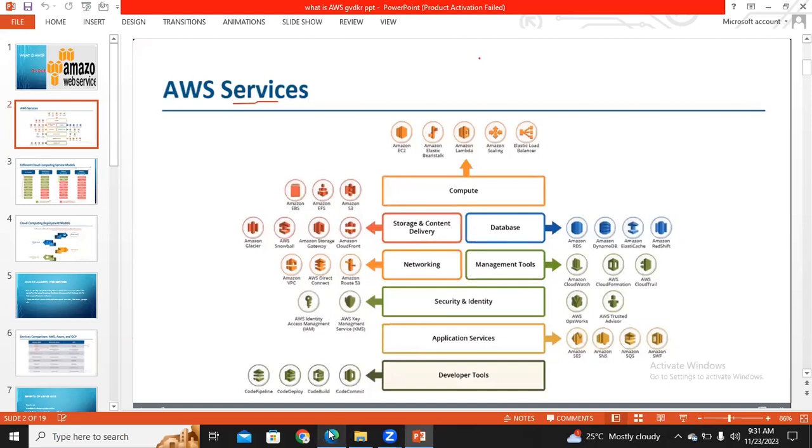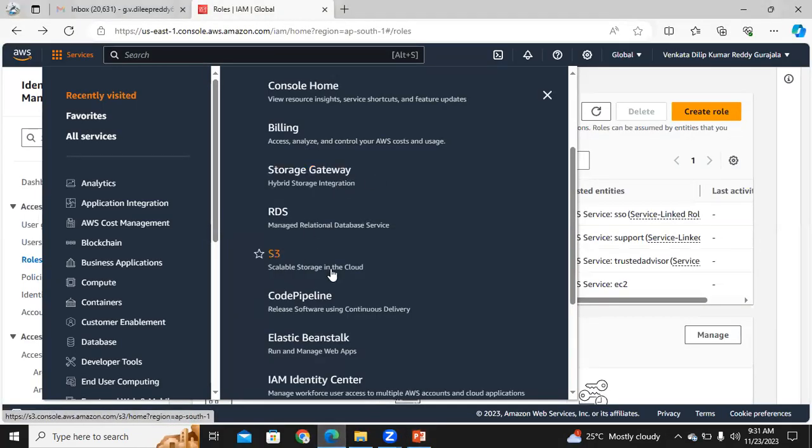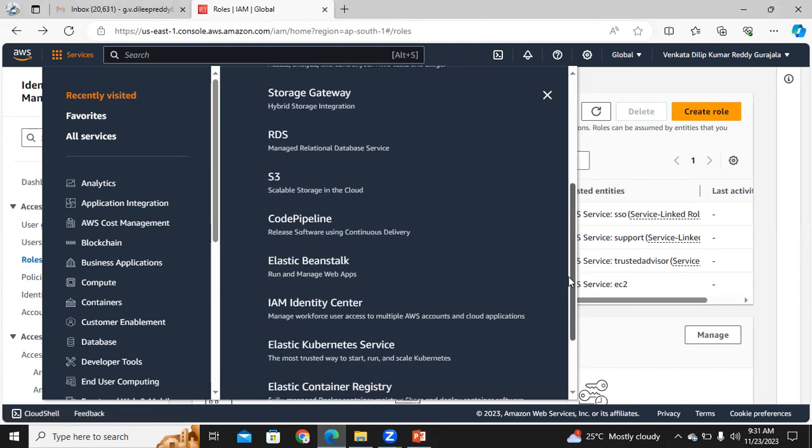Storage and content delivery like S3, storage gateway, hybrid storage integration, scalable storage in the cloud, and CodePipeline. For CodePipeline, we can use open source tools like Jenkins, where we need not pay any amount. Just launch an instance or virtual machine in the AWS console or cloud, then install Jenkins on the instance we launch, and then do the task we're going to perform.